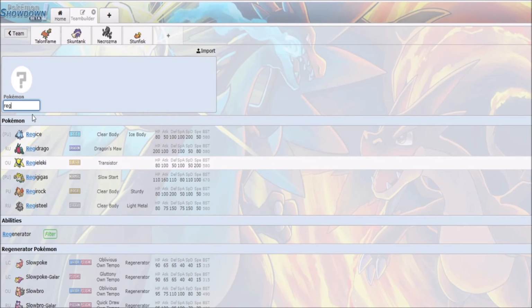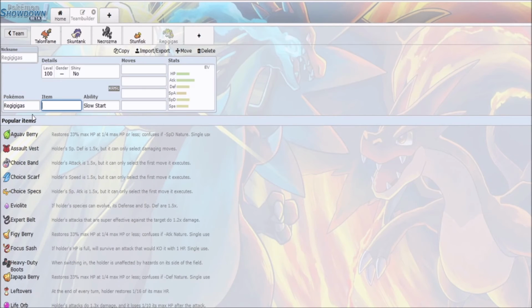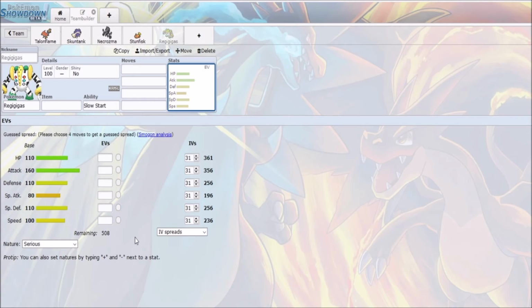Next mon. What mon is it? Which mon did I pick up? I picked up Regigigas. Regigigas. That's Regirock, not Regigigas. Anyways, ghost immunity. This is ghost immunity.